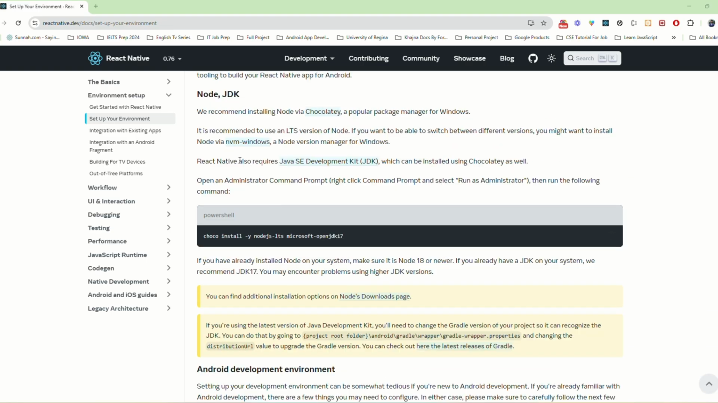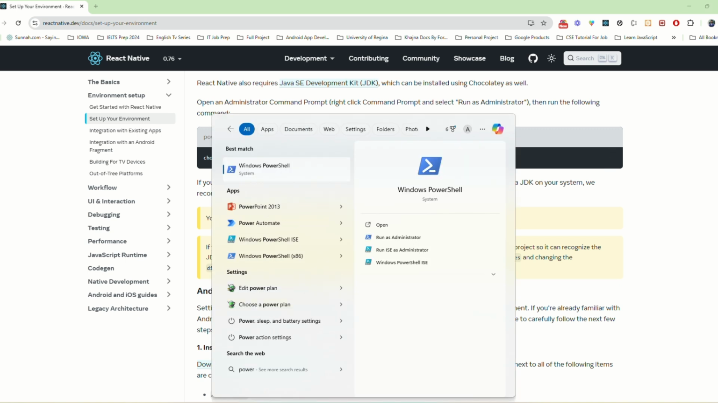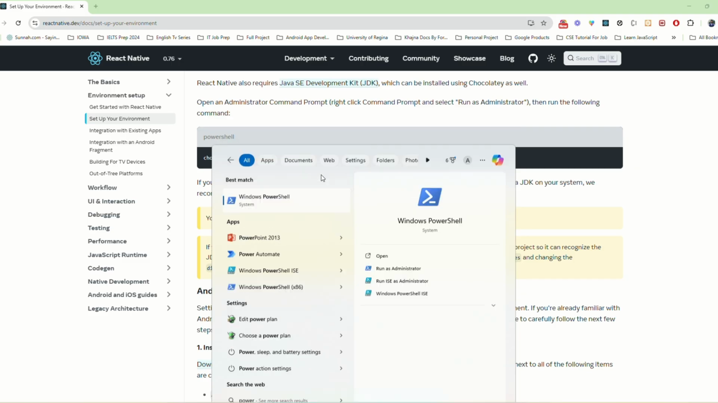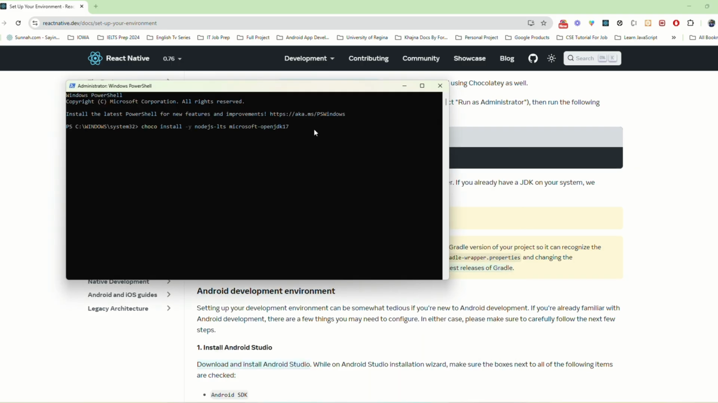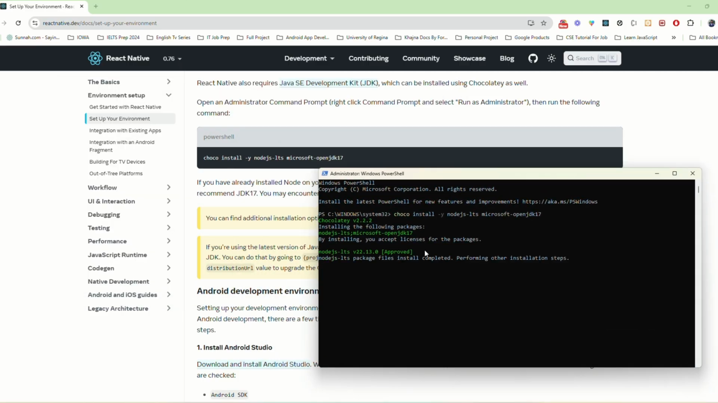First of all, you have to go to their official website. As you can see, first you need to install Choco from the Chocolatey website, or you can use PowerShell. What I will do is use PowerShell to install Chocolatey and the latest version of Node.js. But make sure that you run your PowerShell as administrator. So it will take time.